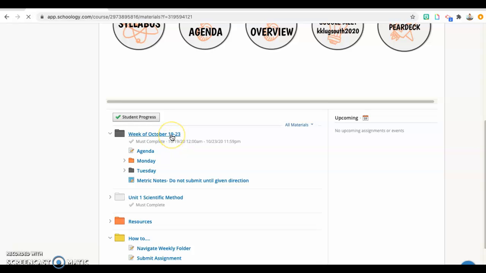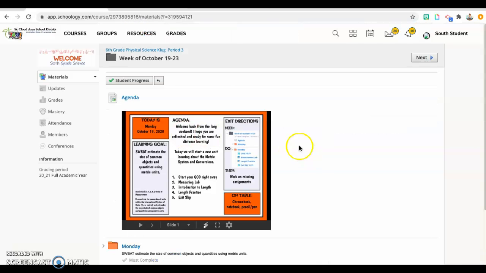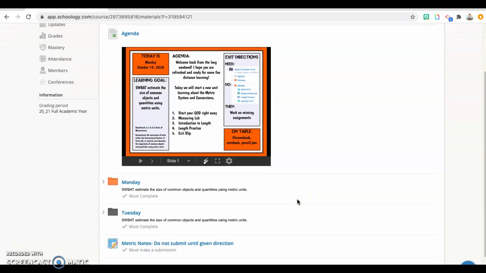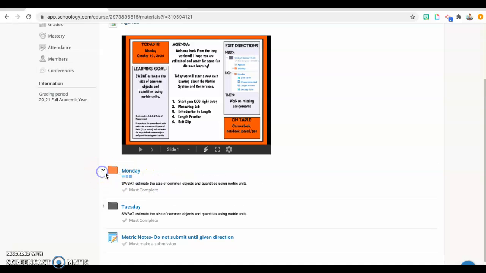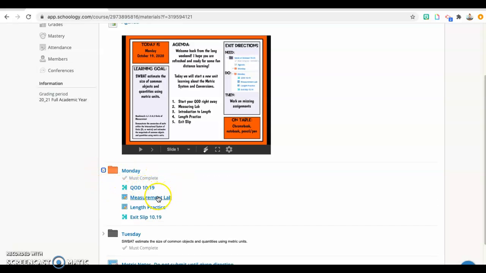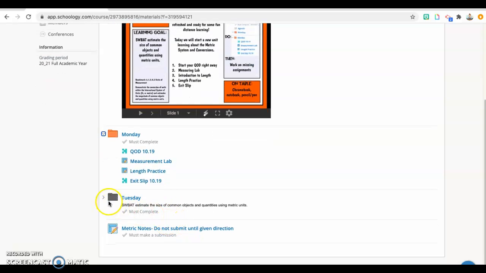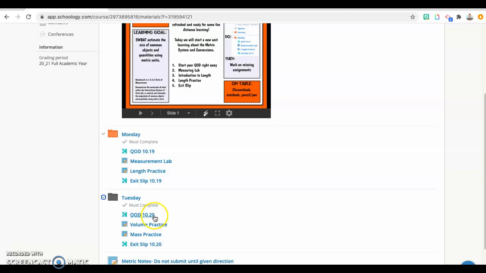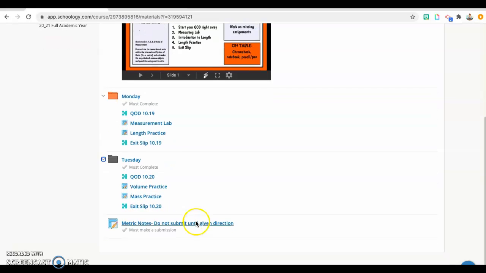So if you click right in that folder, you will see here is our agenda, and it looks a little bit different, and there will be another video on how to look at the agenda. And then Monday, and inside the Monday folder is a question of the day, the items that we will complete on Monday, and then the exit slip. And then there's Tuesday, and again, you have the question of the day, the items that we will complete, and an exit slip. And then, like I said, there's that item that's outside the folder.